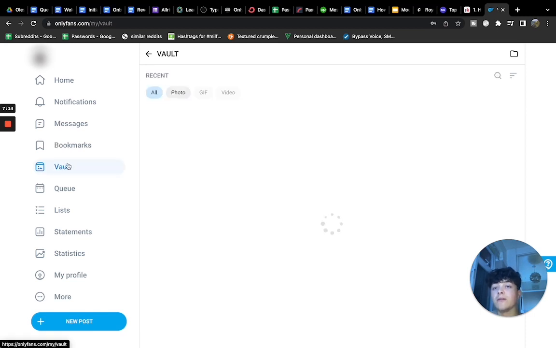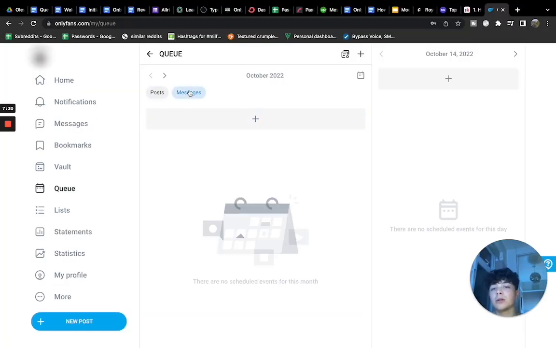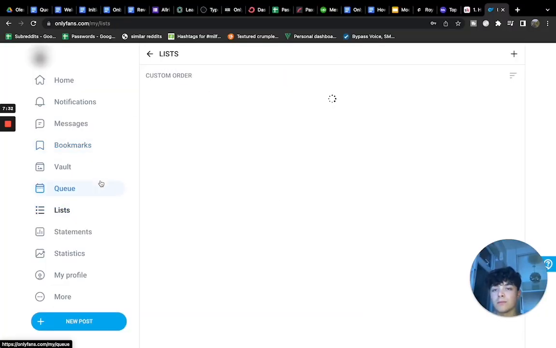And then you've got the vault here. The vault is also very handy. You can upload your photos, videos, GIFs, all that sort of content. You can then easily pull it from here and re-upload it to your page. So it just allows you to make the most of the content that you're uploading. Already covered this. This is the queue you can schedule content with.